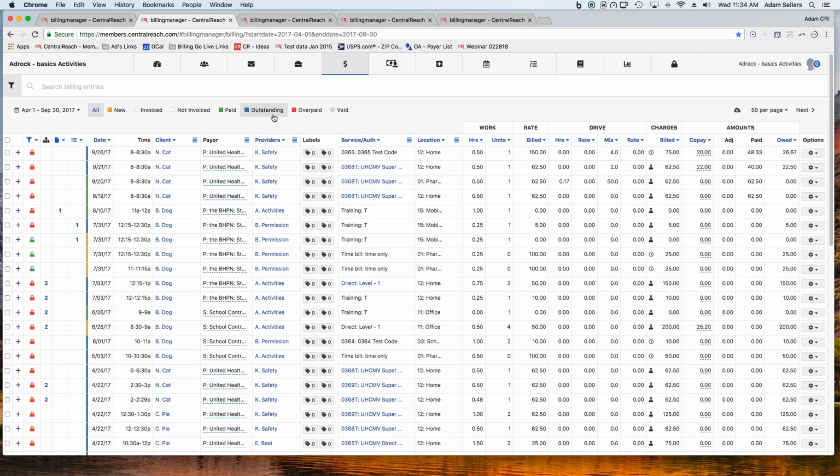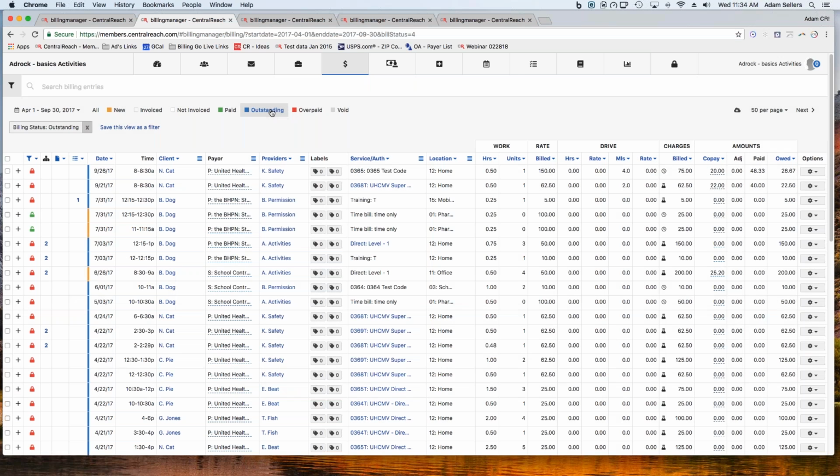Outstanding means that there is a positive number in the owed column. When you click on outstanding, that is why we get this question often: well, wait a second, these are orange. They're new. And yes, 100% I agree that they are new. But what outstanding means is that there is a value greater than 0 in the owed column. And on these orange entries, we do have a value greater than 0.